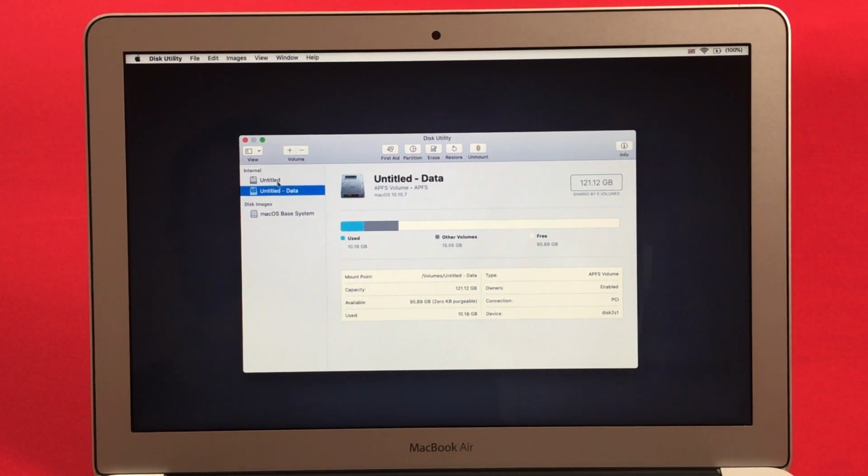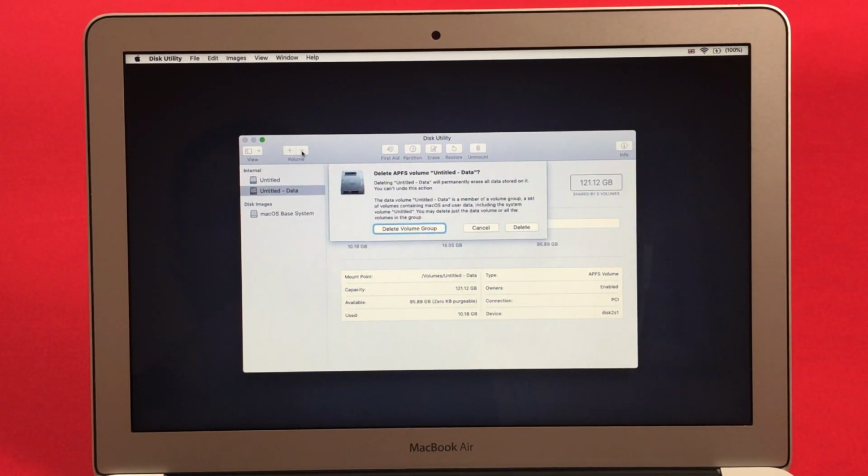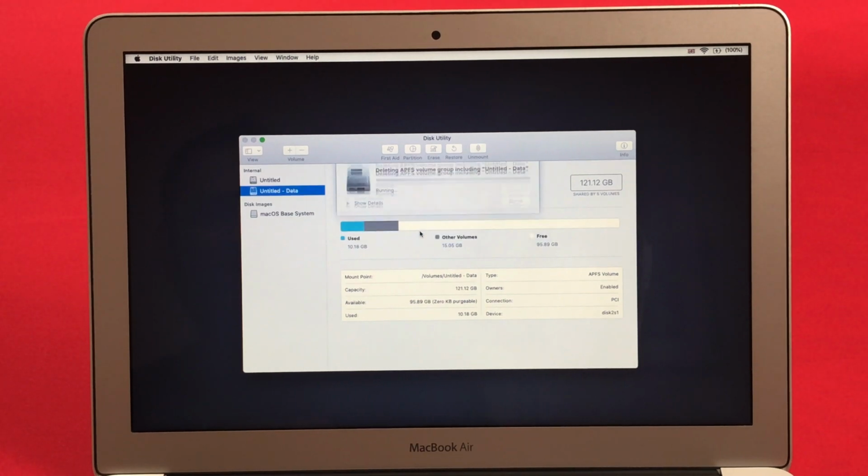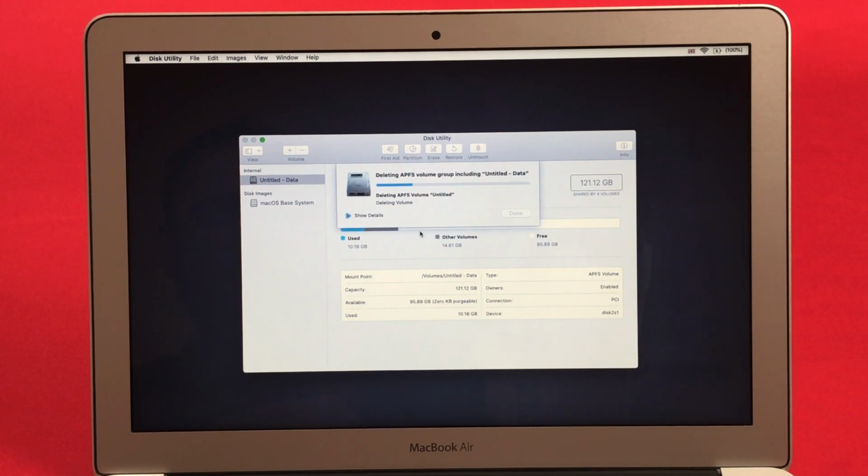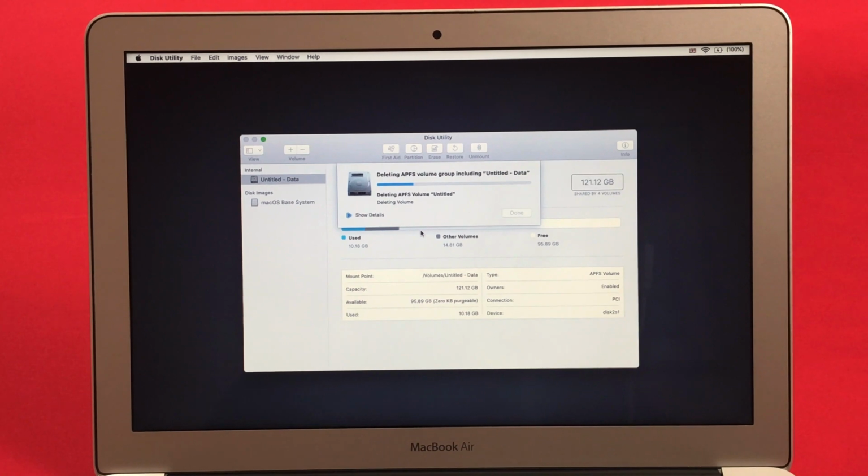And for that, you can click on the specific disk, and then on the top left-hand side, you can click on the plus and minus. You can click on the minus in order to delete that, and click on Delete Volume Group. Do not click on Delete only, just click on Delete Volume Group. That will basically delete that particular partition on your SSD drive, hard drive. And once it's done, you will see a message on the screen.